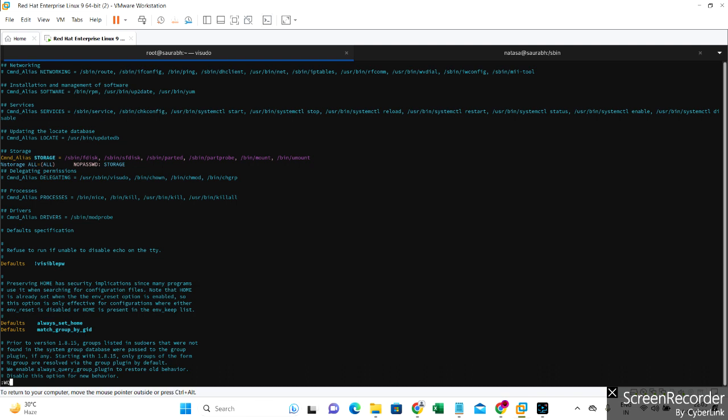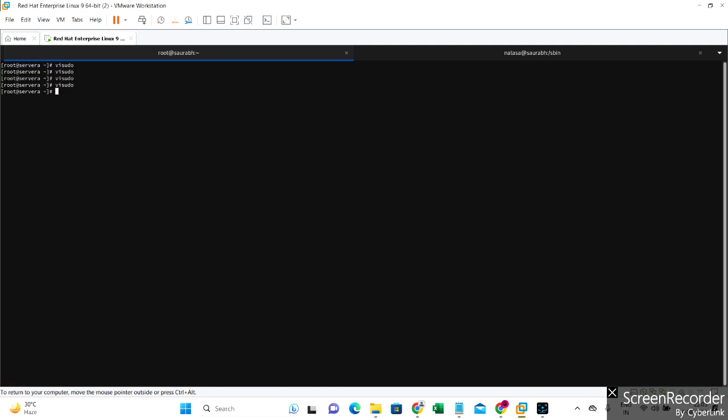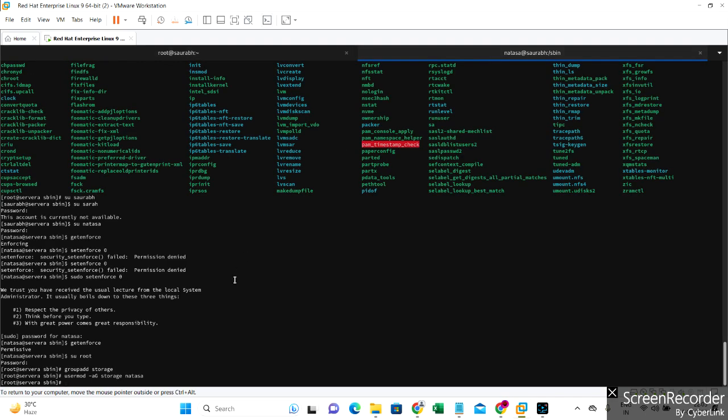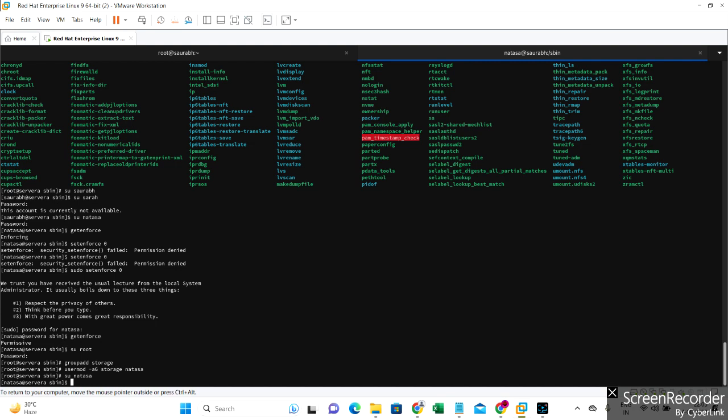I will save with :wq, and it's saying not an editor command. Okay, that's it, nothing. :wq. Okay, it's successfully saved. It means we did not get any error. So let's switch to Natasha. Okay, just switch to the Natasha user. Now this time let's try to use any storage command here. We assigned the alias. Alias is nothing but a set of commands.